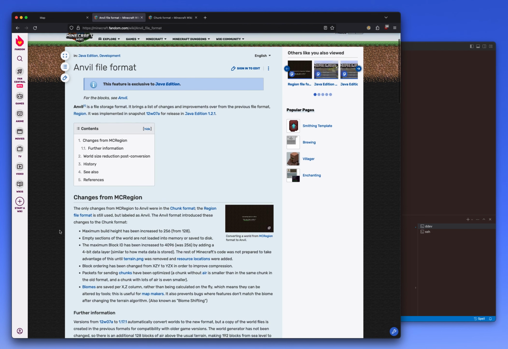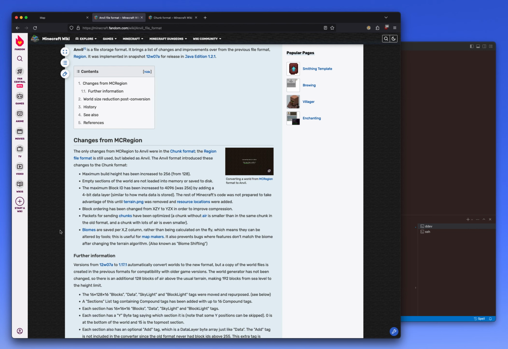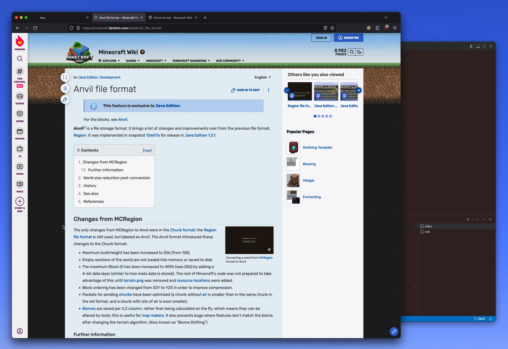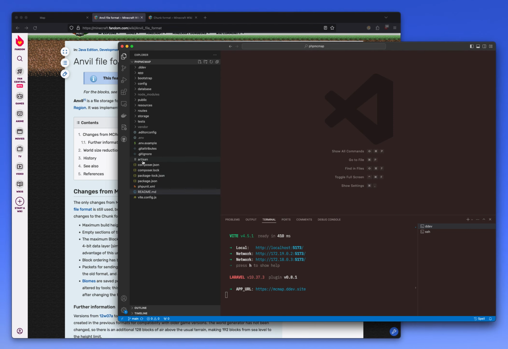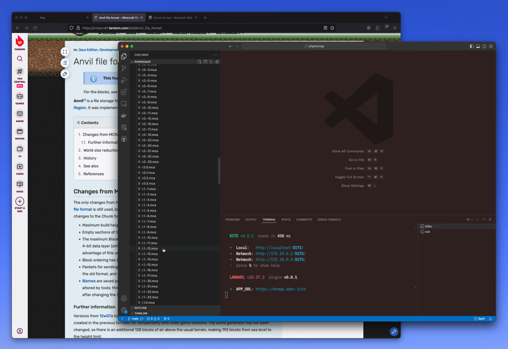Anvil is going to be the overarching file format. The files that are actually written to disk are in this schema. That replaces the region format, and primarily the way you tell those apart, if you're looking at just the files from a Minecraft world, is whether the world files end in .mca for Anvil or .mcr for region. Right now I've got all of these files indexed by their relative location of the world origin, and they're all .mca.